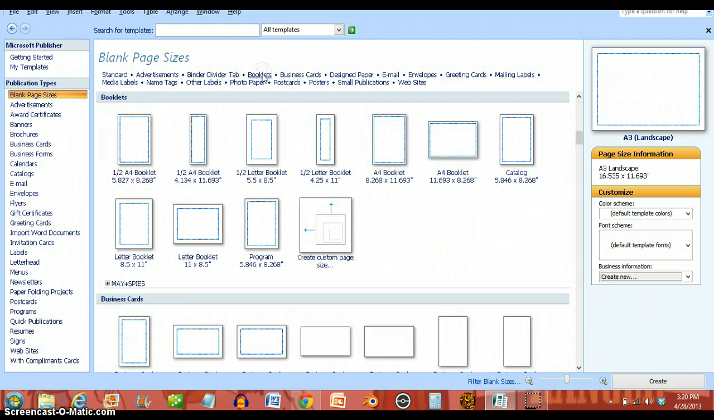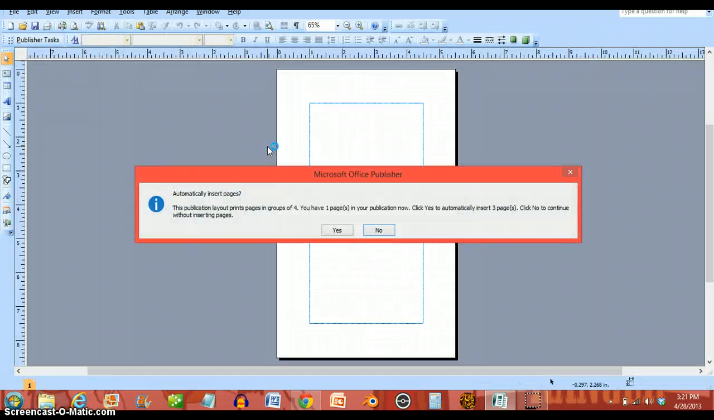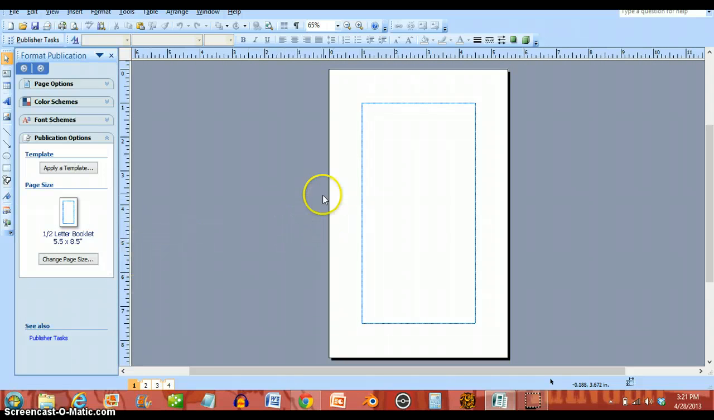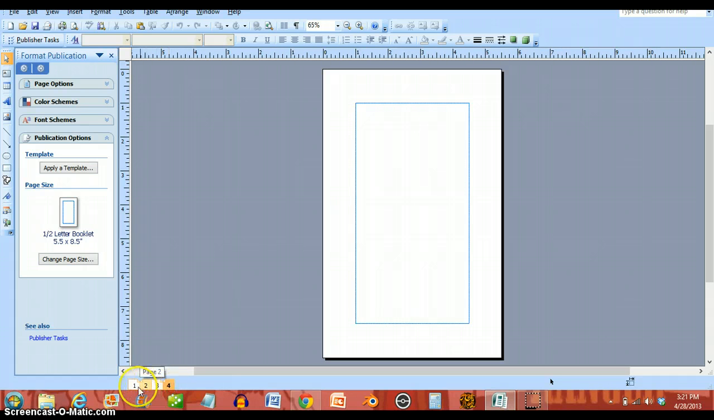You're going to click booklet, and then you're going to look for half of a letter booklet, and the measurement has to be 5.5 by 8.5. So when you double click that, it asks you whether or not you want to automatically insert pages. So you will choose yes, and you will end up with your 4-page booklet. The page indicators are here. So this is page 1, that's the front. This is page 2 and 3, and then you have page 4 there.